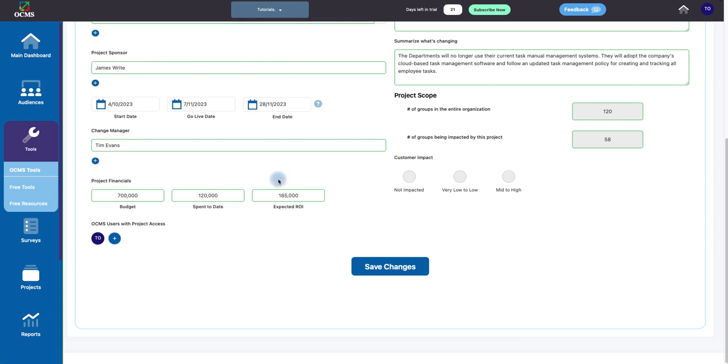Lastly, indicate the project's potential customer impact by selecting from the options: not impacted, very low to low, and mid to high impact. When you're done, click on the Save button.